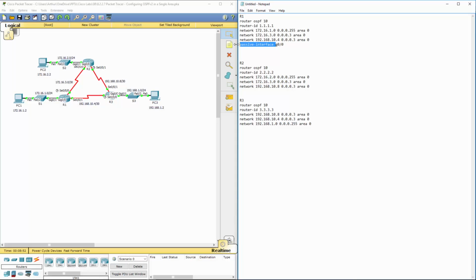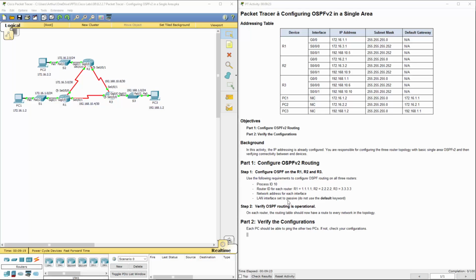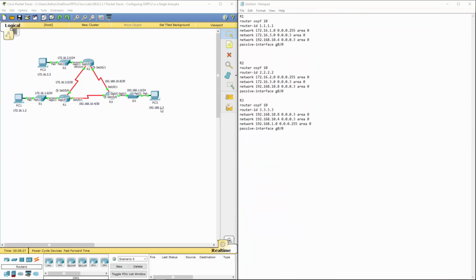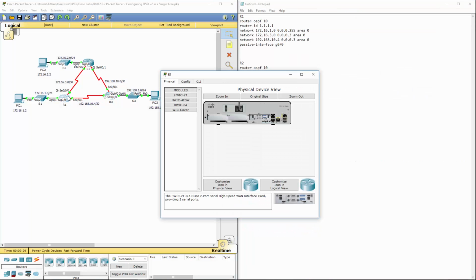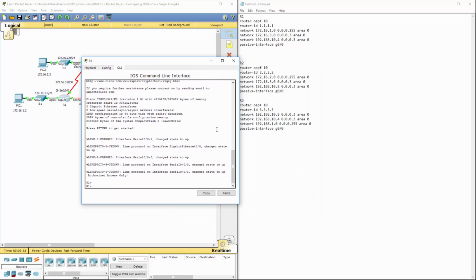Because I don't want to have to keep retyping passive-interface. For R2, it should also be gig 0/0. And for router 3, gig 0/0. So I'm going to move that off to the side. And now we actually just have to input it on our devices. So let's hop on R1 and get to our CLI.